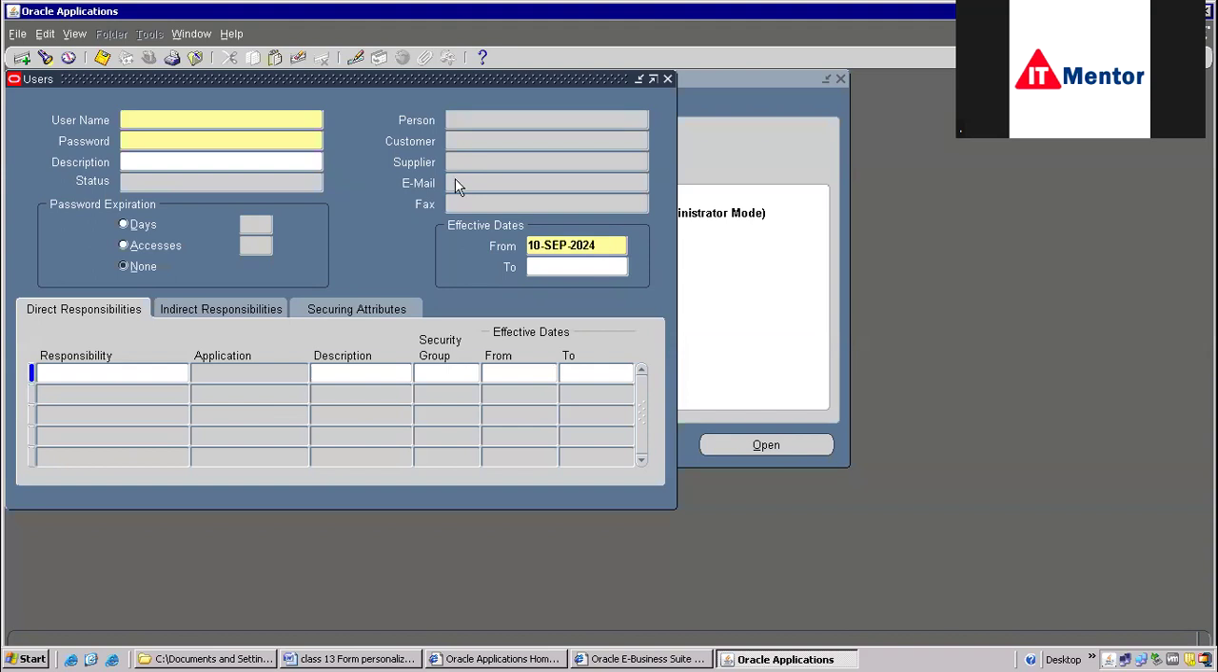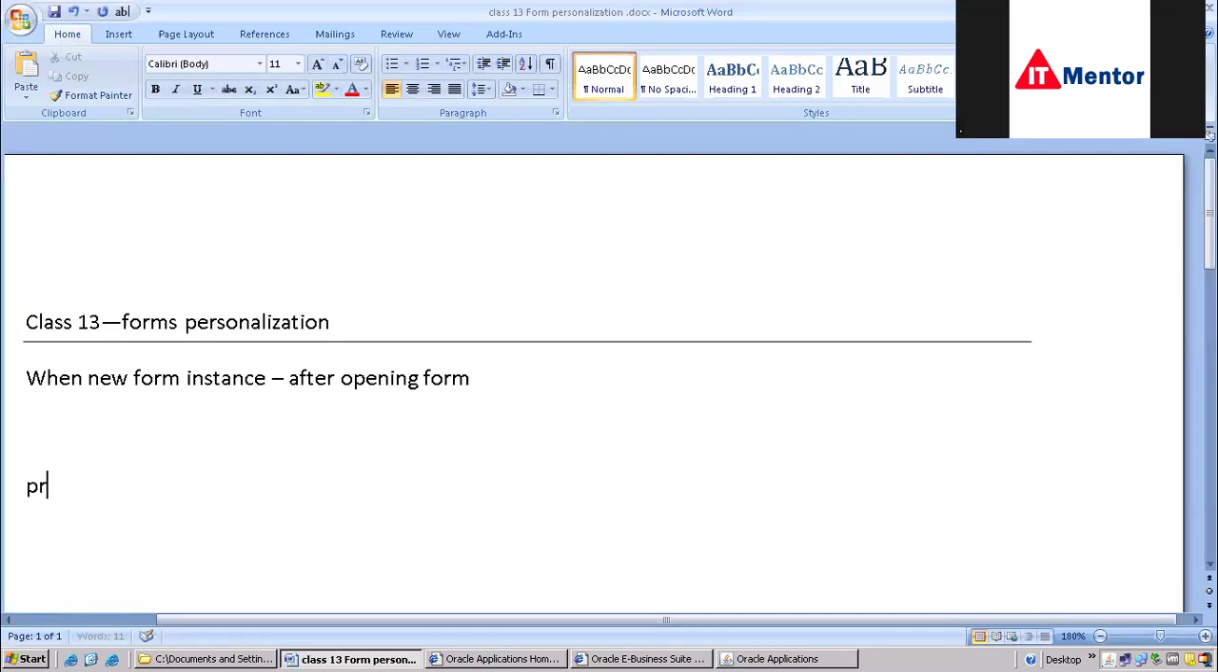Same field. For my user, I want to hide it. For other users, it should appear as it is. To restrict that here, we use a profile option. Profile.